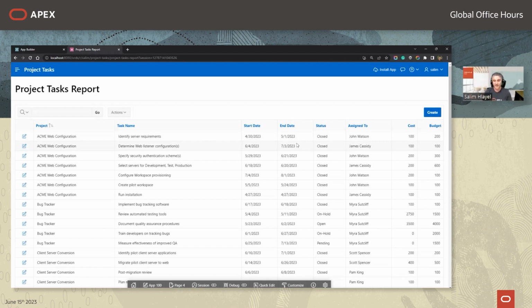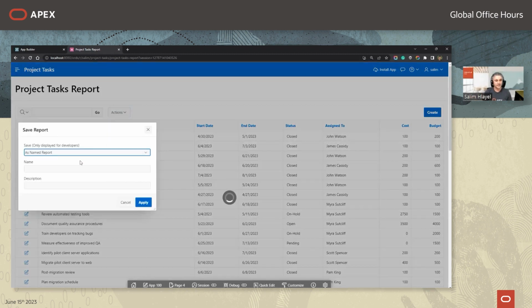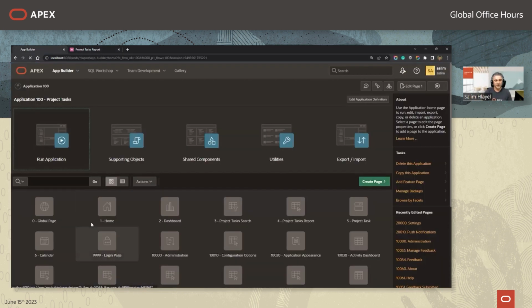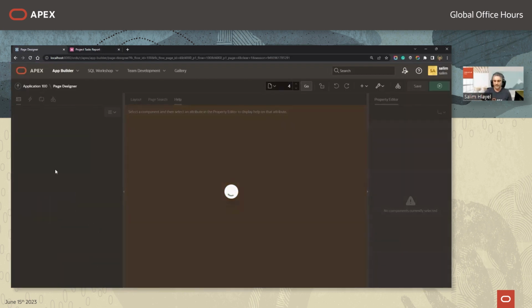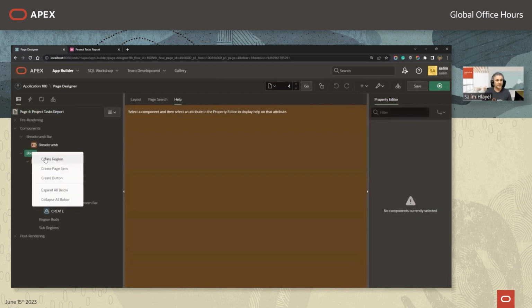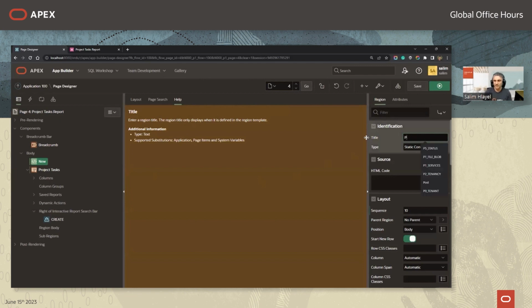But before that, let me do a little bit of cleanup here. So let me remove the project column from here, and let me persist that. So let's make it a primary report. And let me go to the page and add an item for the project that I just removed. So I'll create a region, make it at the top. I'll call it project.